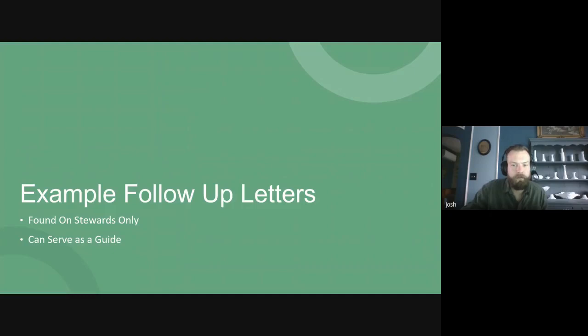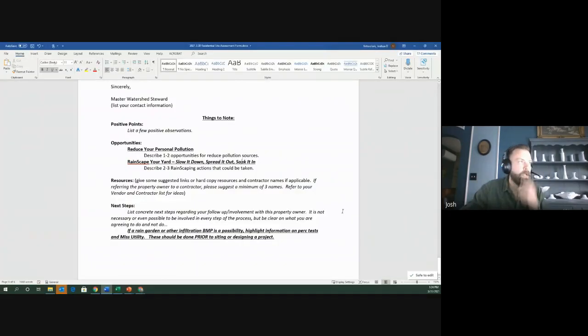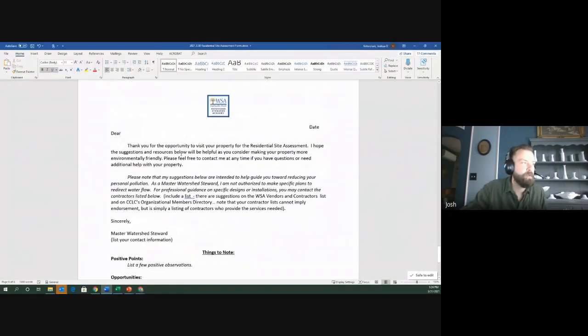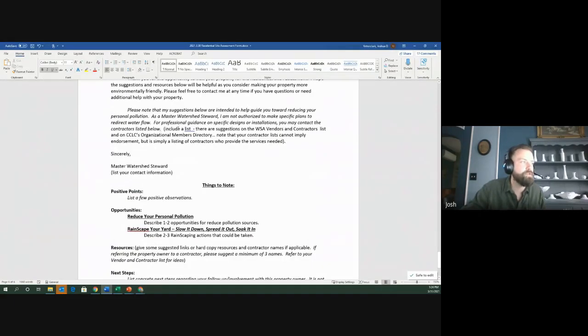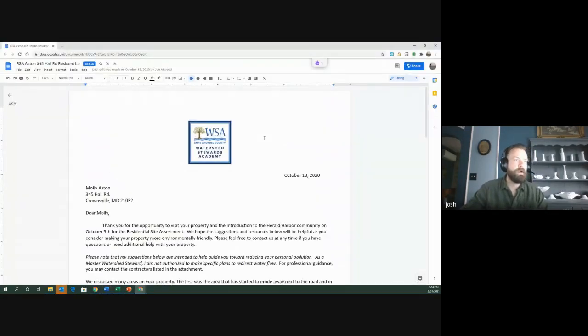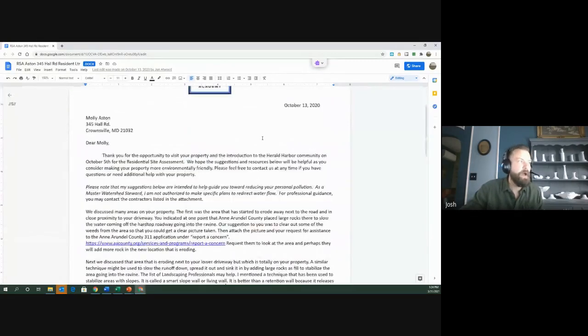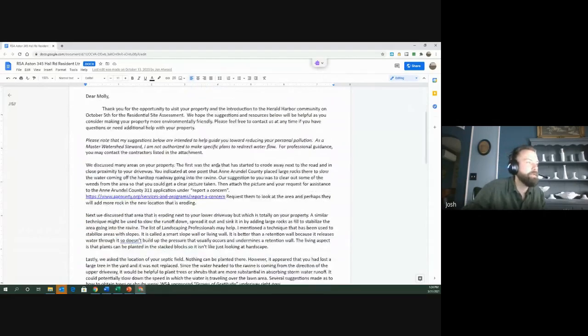And what I'm going to do now is go back to our RSA form that we've been working with and remind you that there are really four sections to this: the positive points, opportunities, resources, and next steps. Remember that you should include this verbiage here. And I'm going to show you one that Jan Atwood, the RSA lead, put together. Again, this will be available for you to read by yourself, but you'll notice that this first bit up here is what you just saw on the other page.